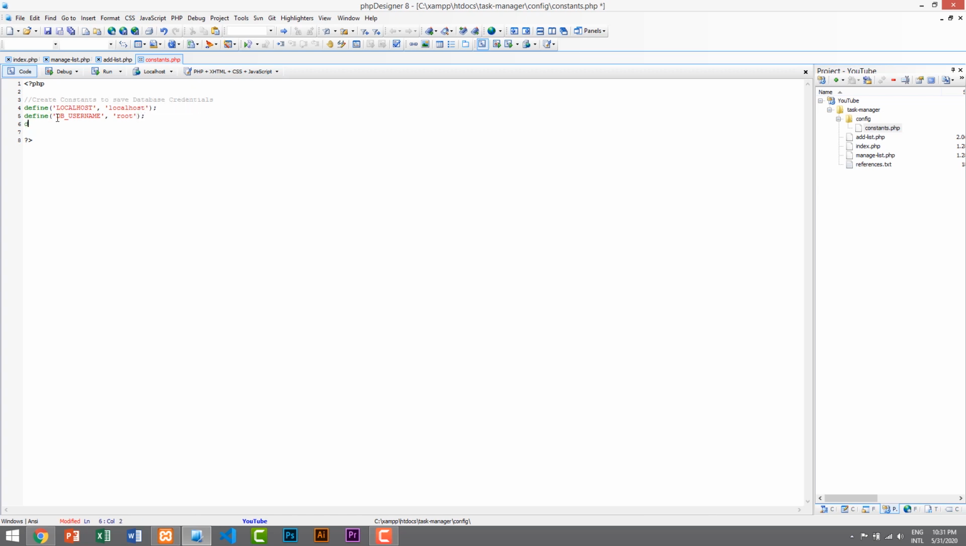Similarly, we need to create another define, DB underscore PASSWORD, and the password is empty. And similarly, we give define DB underscore NAME, and our database name is task underscore manager. So that's it. We have created four different constants: one is localhost, one is db username, one is db password, and the last one is db underscore name.